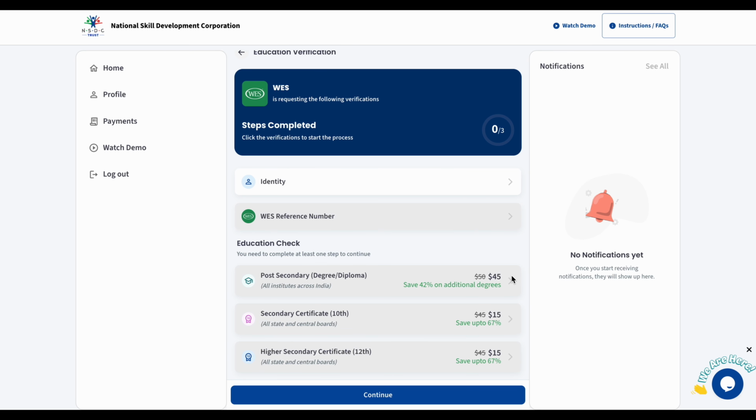It's only 2 more steps after this. So you click on this, you upload your final degree certificate, and you upload your statement of marks, just these 2 things, and then you go for the payment. That's it. That's all you need to do.